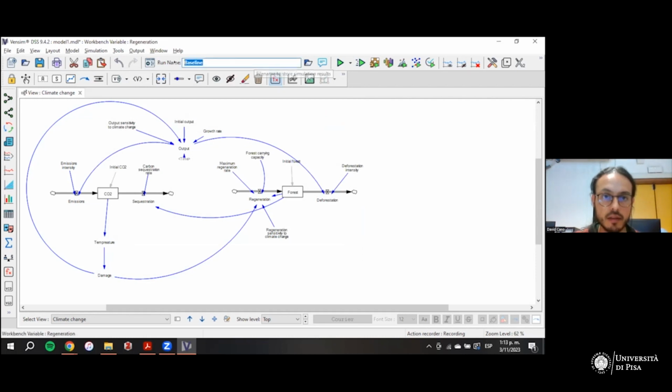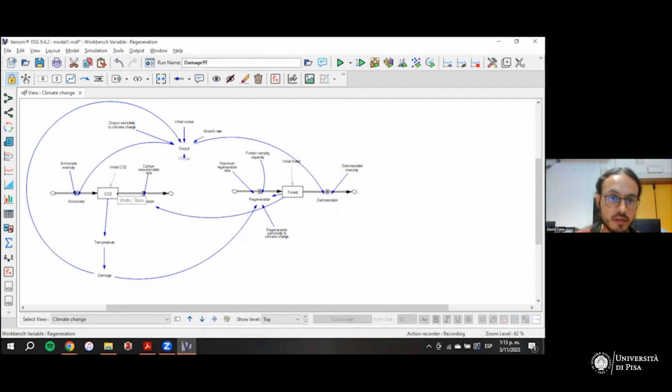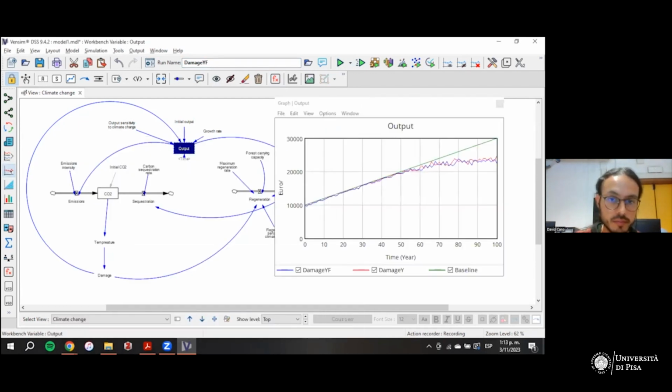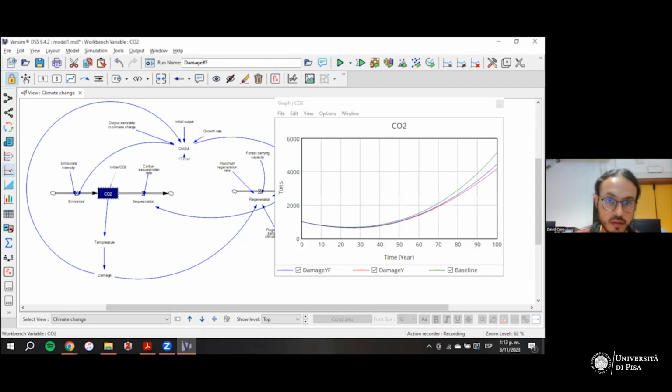And we create a new scenario. I will call it damage YF, so damage on output and damage on forests. And see what happens to output. So it's a bit lower with damage on forest. And the CO2 emissions also are a bit higher now.